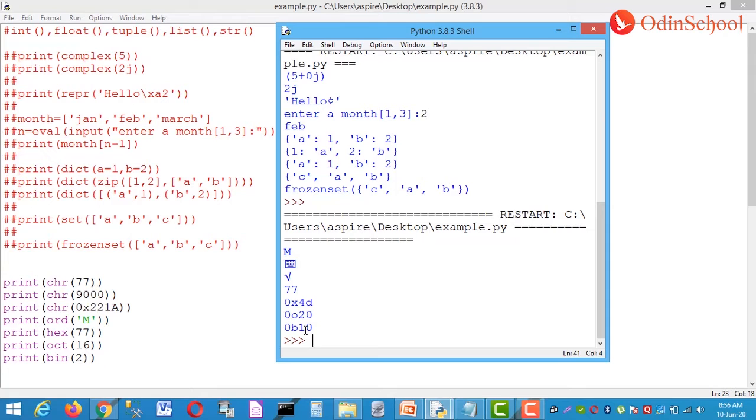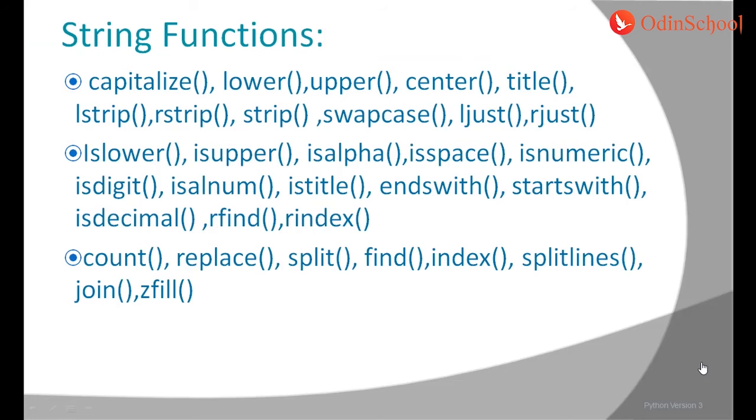Let's see some methods of data type. Let's take the string methods: capitalize, lower, upper, center, title, left strip, right strip, swap case, left just, right just. These all are the formatting functions. By using this function, we can easily format our string.